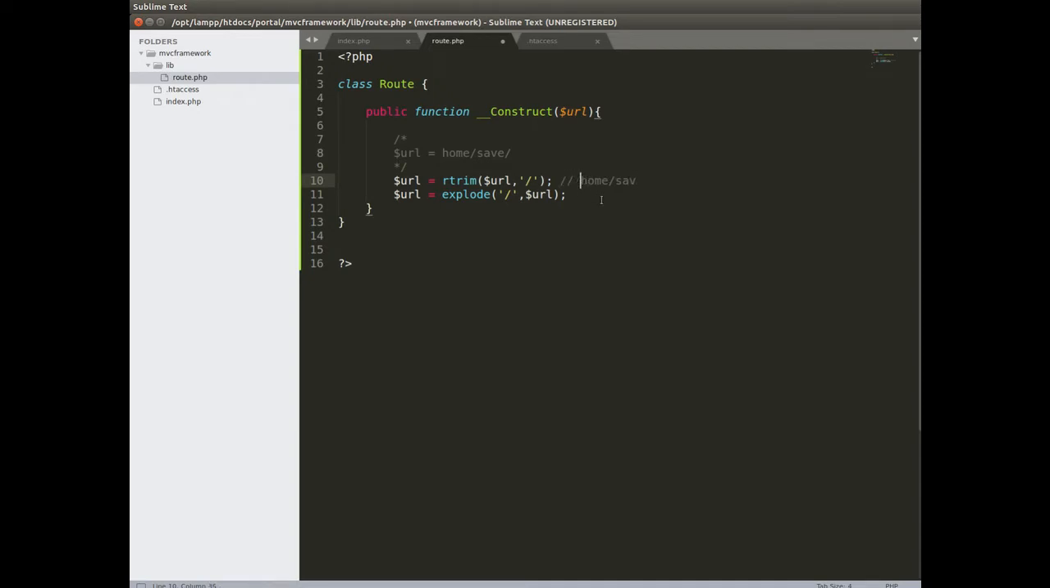So there is no, this will be removed, so there is no right forward slash anymore. And the next method we use is the explode method, and through this character, this is our delimiter, this method will return an array of string based on this delimiter.